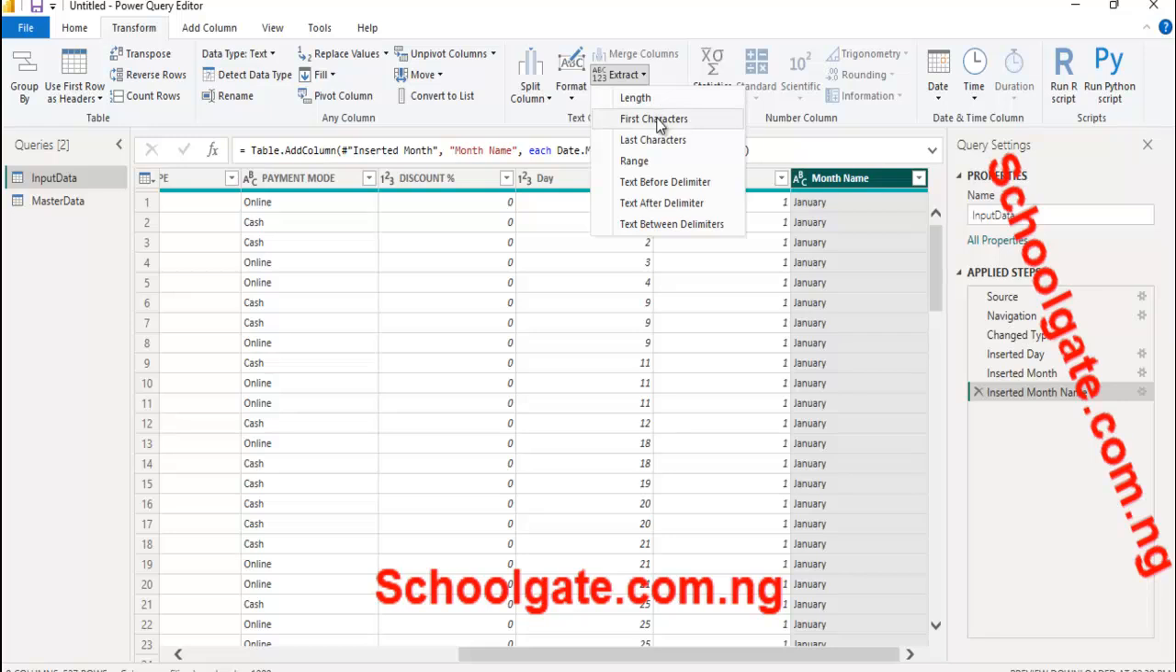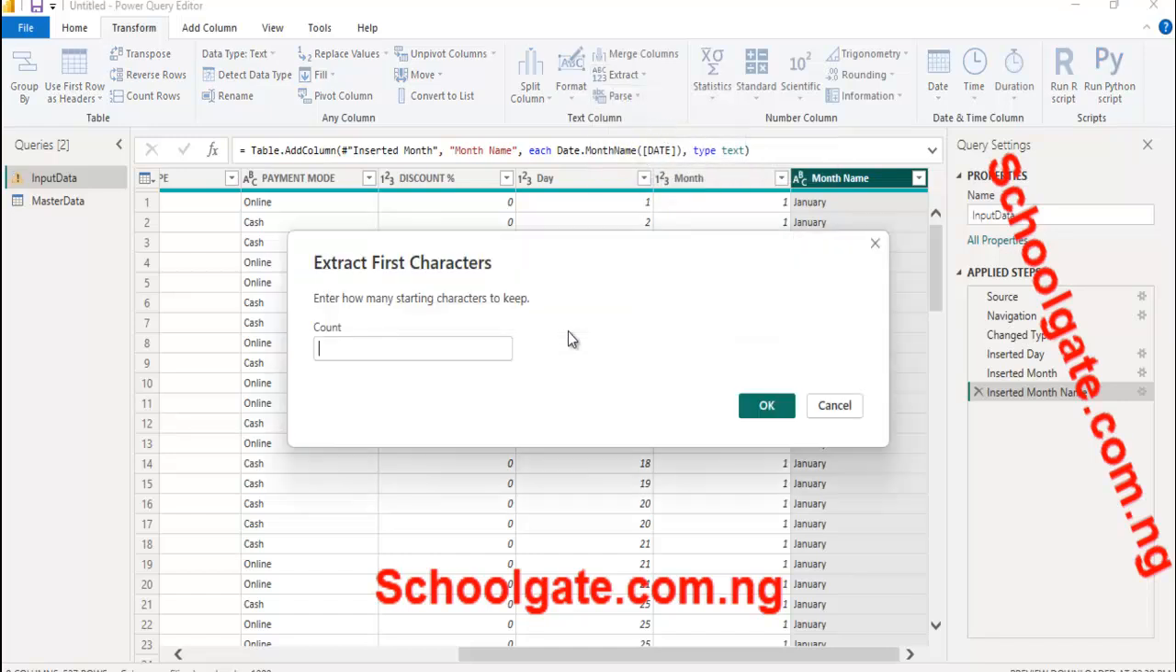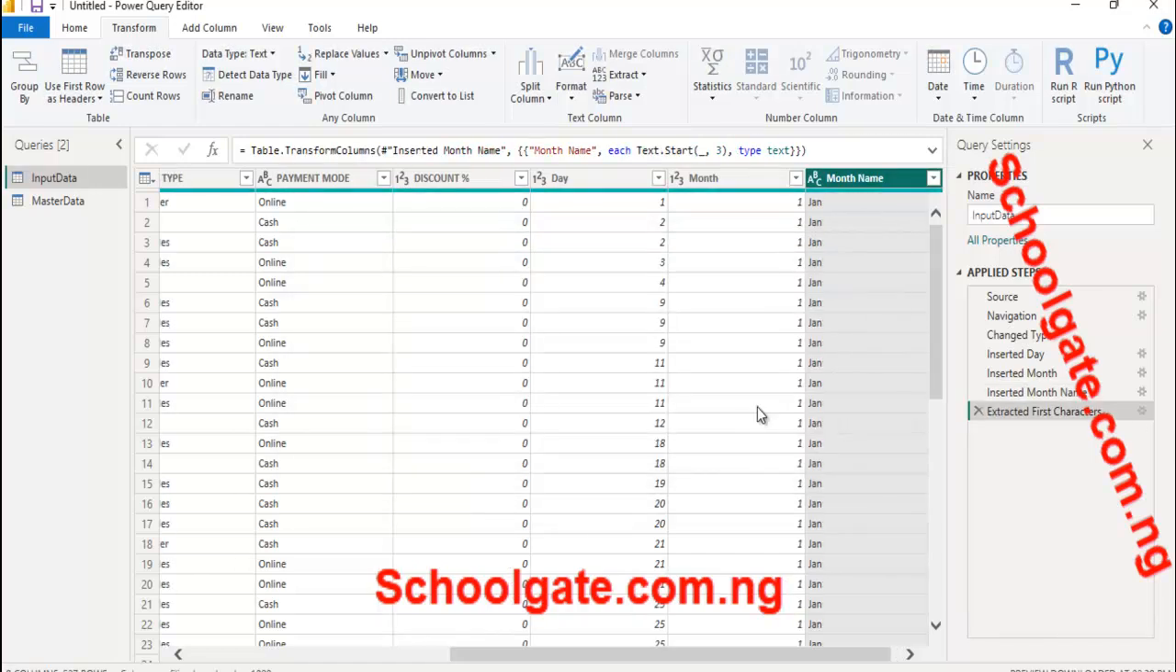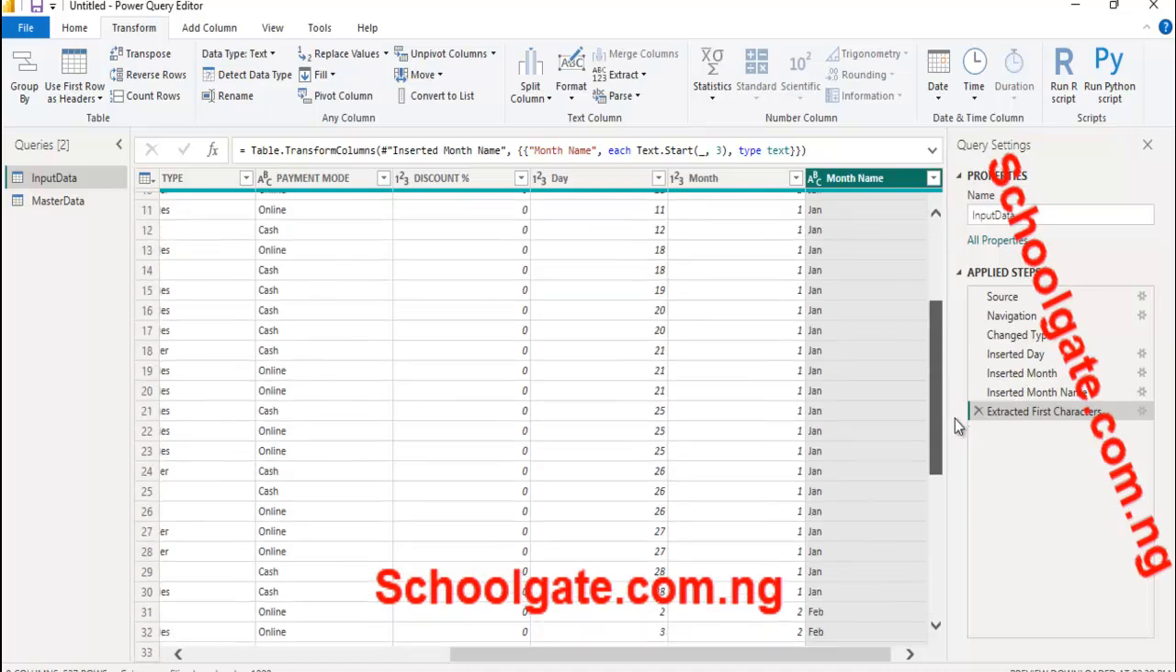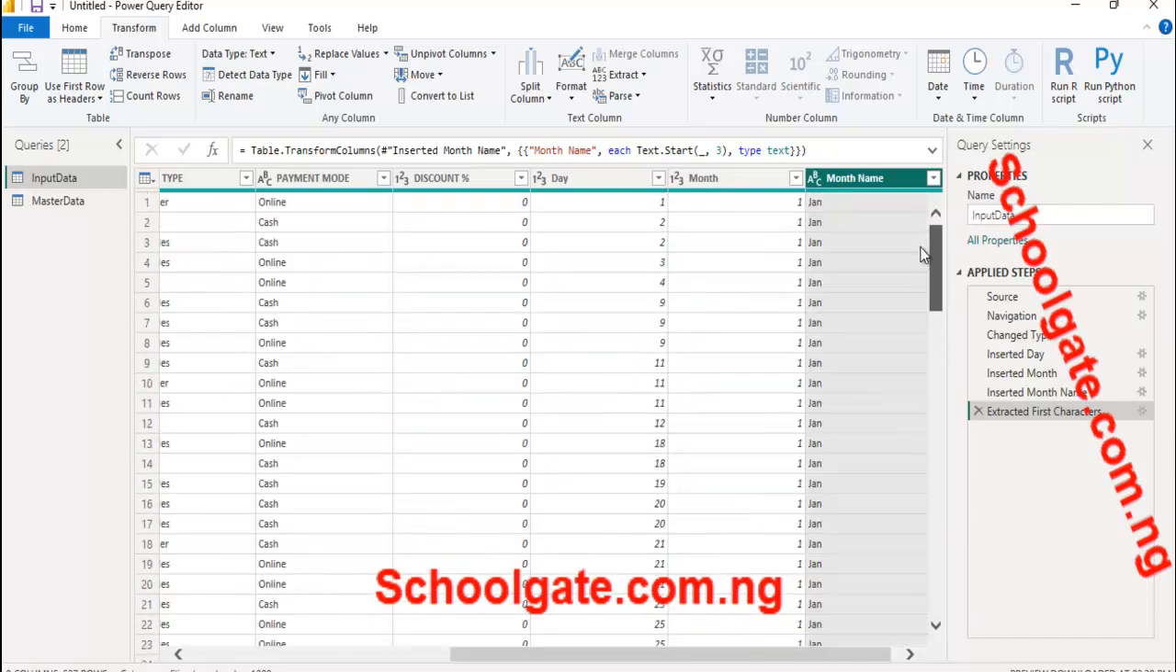We want to extract that column to the first 3 characters. So let's click first characters. It will ask me for how many characters, then I will reply with 3. If you reply with 4, it will be JANU. But I want 3, so that JAN will be for January. Let's click OK. Can you see now? JAN for January, FEB for February, APR for April, and so on. Now we have day, month, and month name.